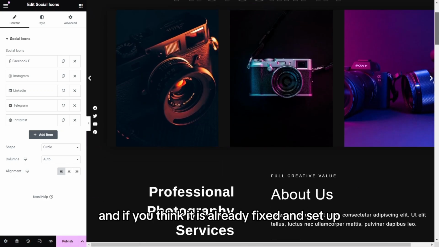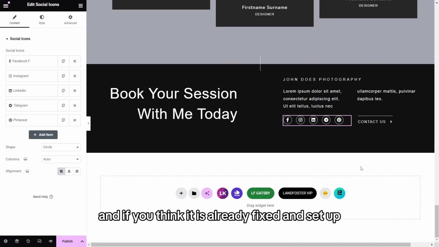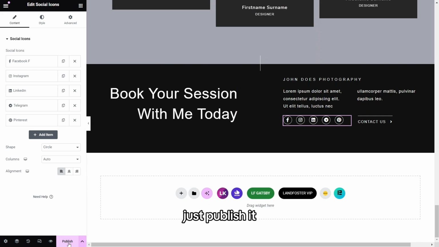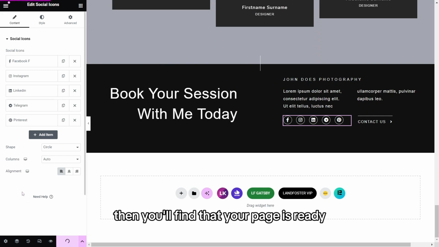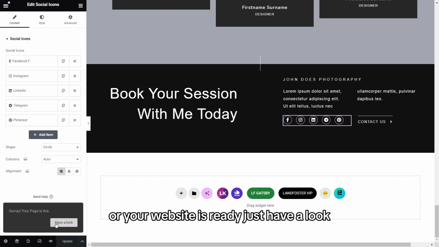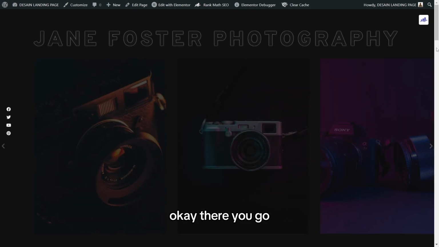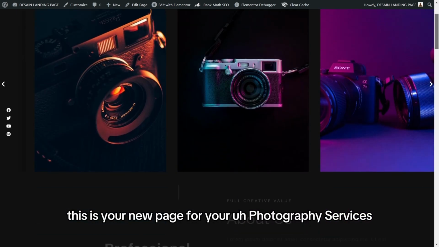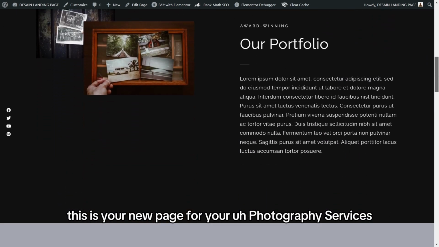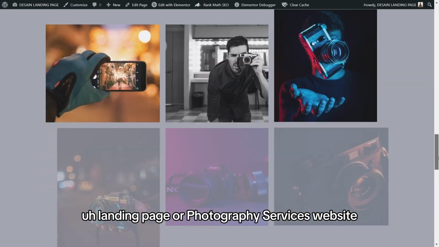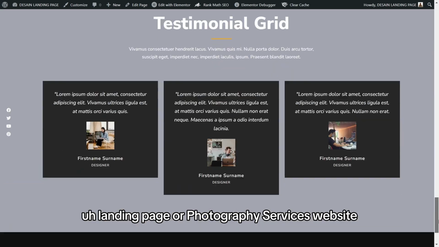And if you think it is already fixed and set up, just publish it. Then you'll find that your page is ready, or your website is ready. Just have a look. Okay, there you go. This is your new page for your photography services landing page or photography services website.